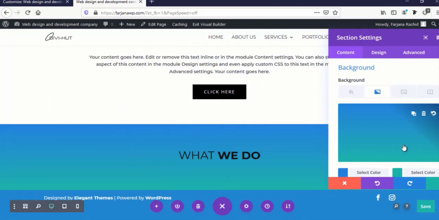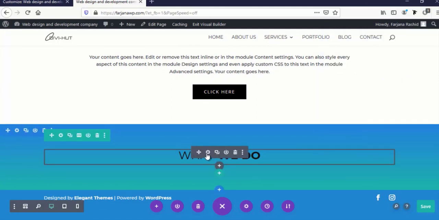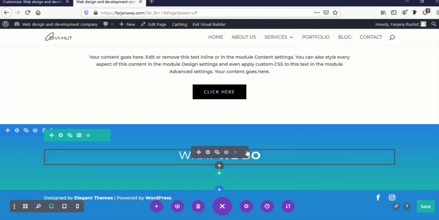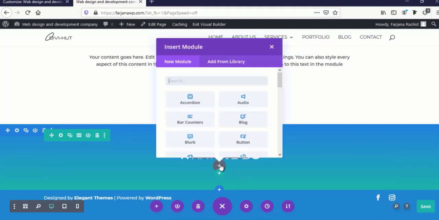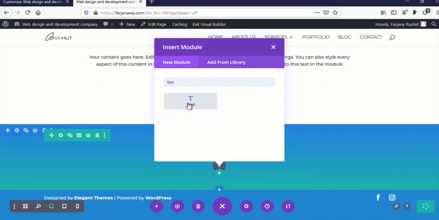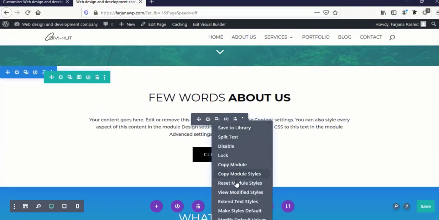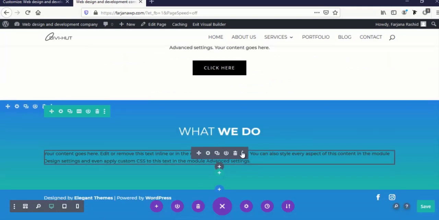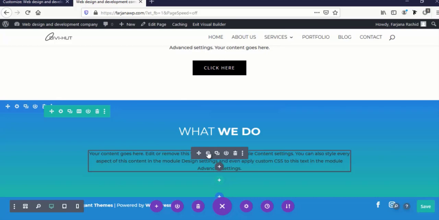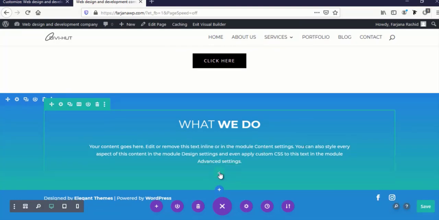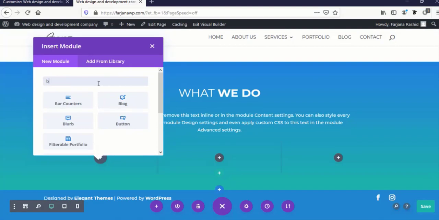Okay, for now I'm just using it, and for this section I'm making the title color or text color white. I'm making this title color white and save it. And here another text module, adding some dummy text also. Here I'm adding the same style, so I'm just copying the module style from here and pasting it, and changing the text color to white, save it. And under this I'm taking a new row with 3 columns, and here I'm taking some blurb modules.